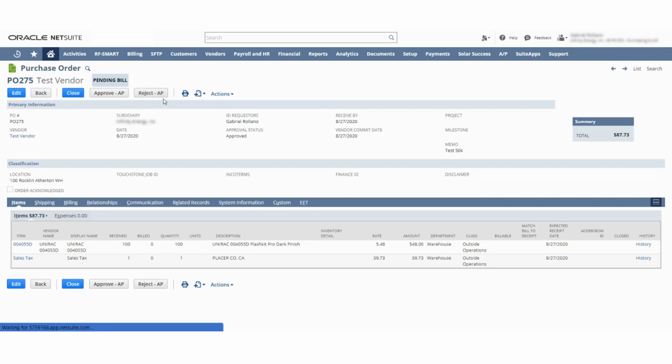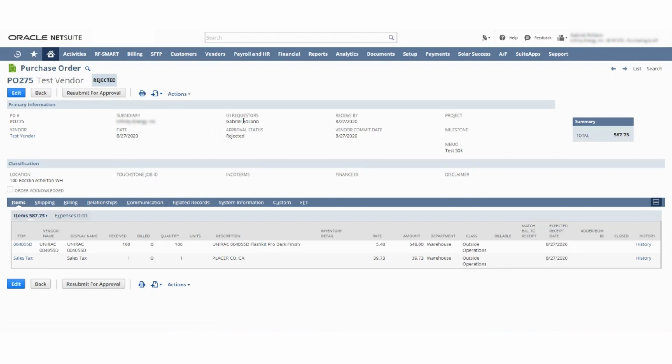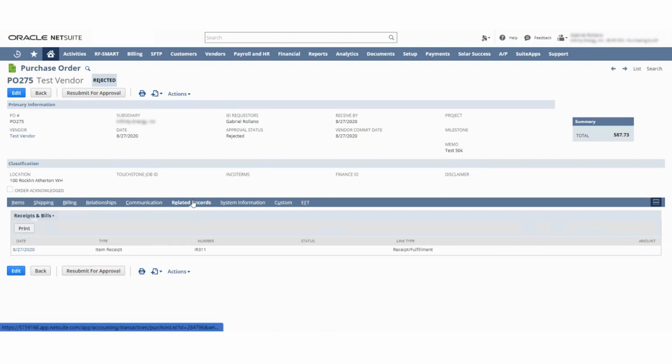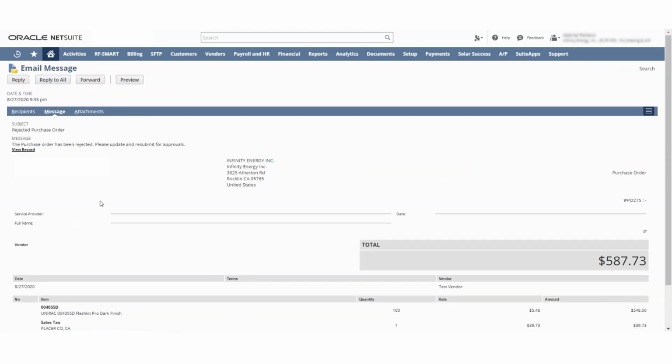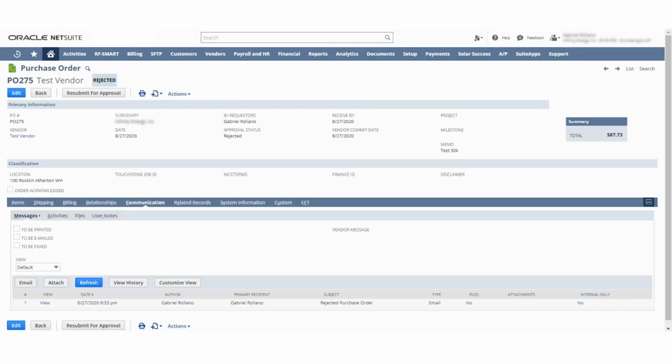When the PO is rejected, the person that is going to be emailed is the IEI requester, the person that did the original purchase order. You're going to see that they have the related record here, in the communications. Gabriel Lano has been notified that this has been rejected, and they can see it in here. This is the email message, and this is linked to it, and it needs to be resubmitted for approval. So they would have the option here.